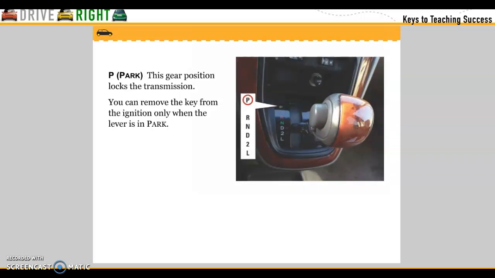Park. This gear position locks the transmission. You can move the key from the ignition only when the lever is in park. Reverse. This gear is used to back up. Always come to a complete stop before shifting into reverse.